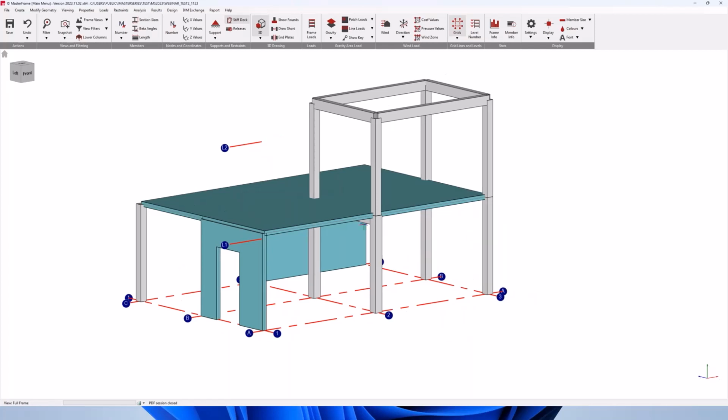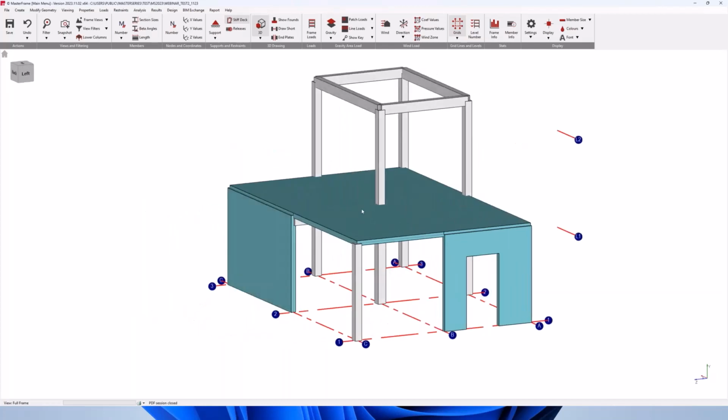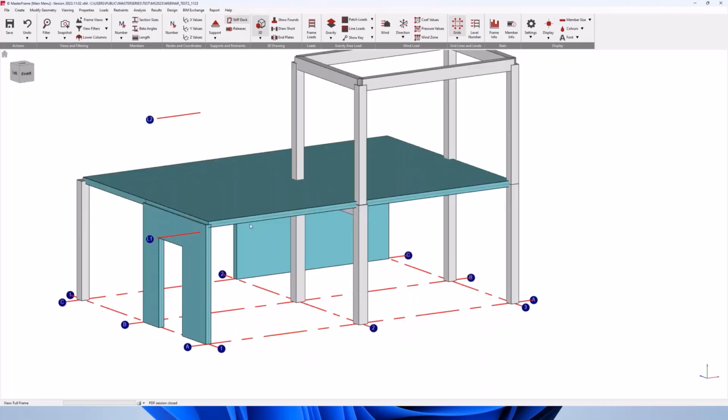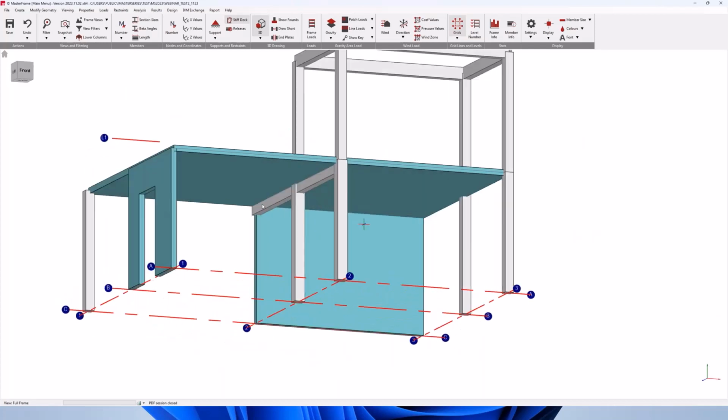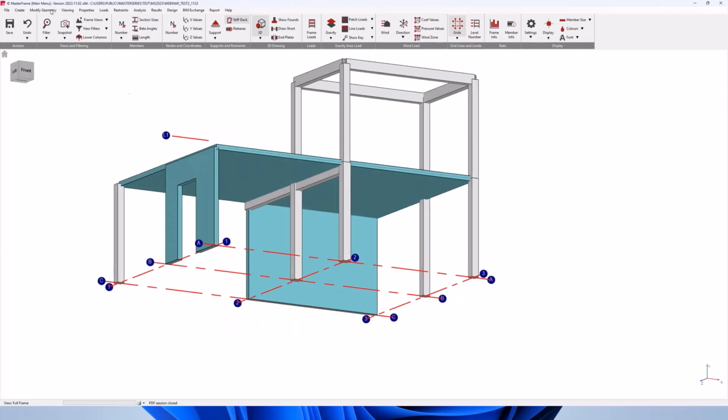We have our column members, just rectangular elements. We have the same with the beams here. We have a couple of surface elements defined for slabs and some shear walls. And the thing to notice is that we have some ribs defined as well.